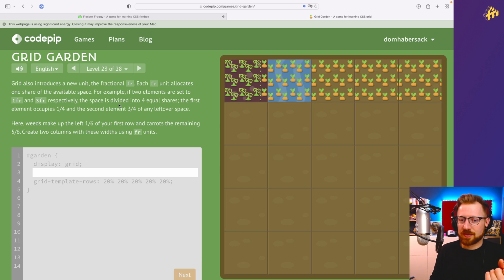For example, if two elements are set to 1 FR and 3 FR respectively, the space is divided into 4 equal shares. So we have a pie, a big cake, and we want to divide it into fractions. If we say you get 1 fraction and you get 3 fractions, well, how many fractions is that? That's 4 fractions total. So all of the cake that is available, we first see how many fractions we want. We cut it into 4, the total number of fractions in this example, and then we know how much each fraction is.